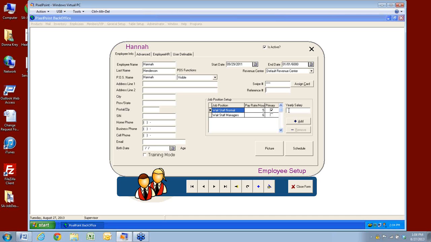Salaried is now, if you're going to do salaried, you would put in their yearly salary, and the system will break it down based on your payroll cycle. And we'll talk about how you set up payroll cycles in a little bit. Okay? So this is where if they're an hourly employee, you put in what their hourly wage is. If they're a salaried employee, you're going to put in here what their yearly salary is.